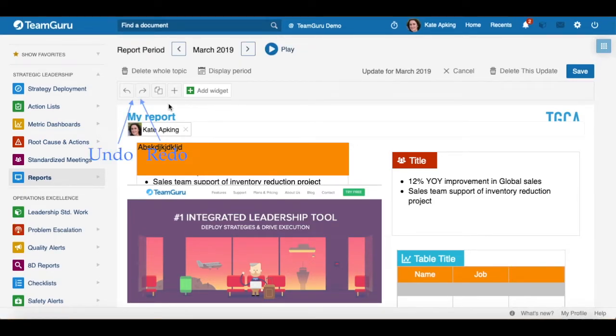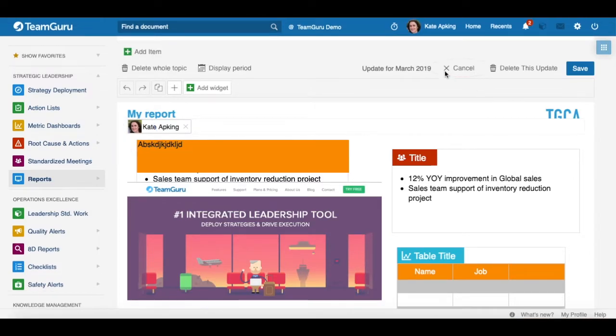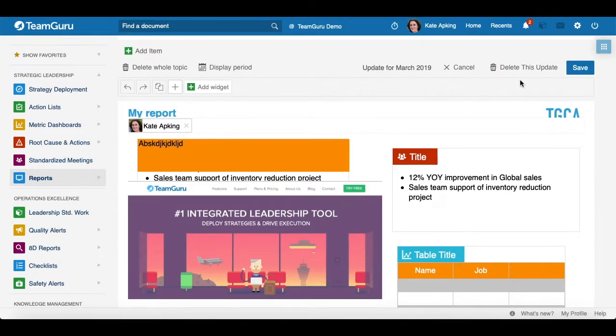The other buttons are undo button, redo button. Then we have a cancel button. So if you're working with your slide and then you decide that you don't want to save the changes, you can just click cancel. And now you've noticed that we have two delete buttons, delete whole topic button and delete this update button. When you click on delete this update, it will delete only the contents of this slide. But if you click on delete whole topic, it will delete the whole slide.